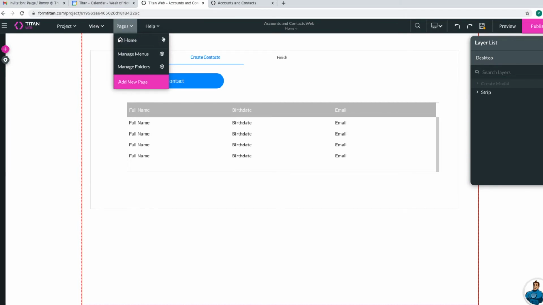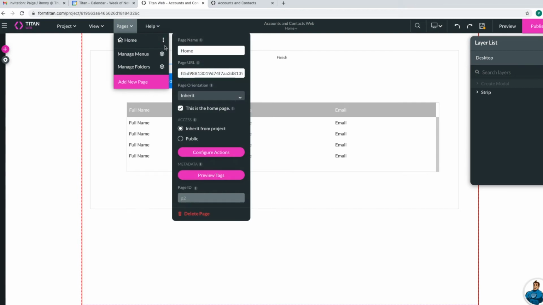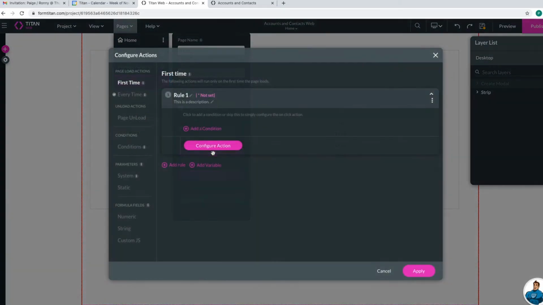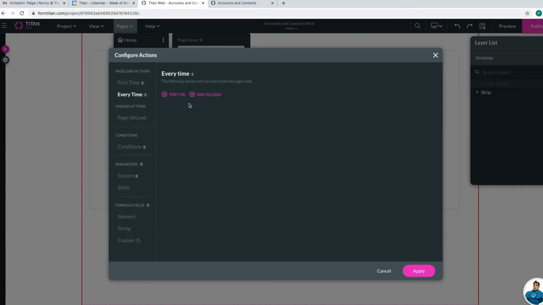Let's go to pages, click on these three dots on home. We only have one page, but we have multiple tabs. And we'll go on configure actions. And it has assigned some every time rules right here. And we just need to delete it because we did not want this power table to run its get before we hit save contact on that modal. So I'm just going to go ahead and delete this, and you should as well.